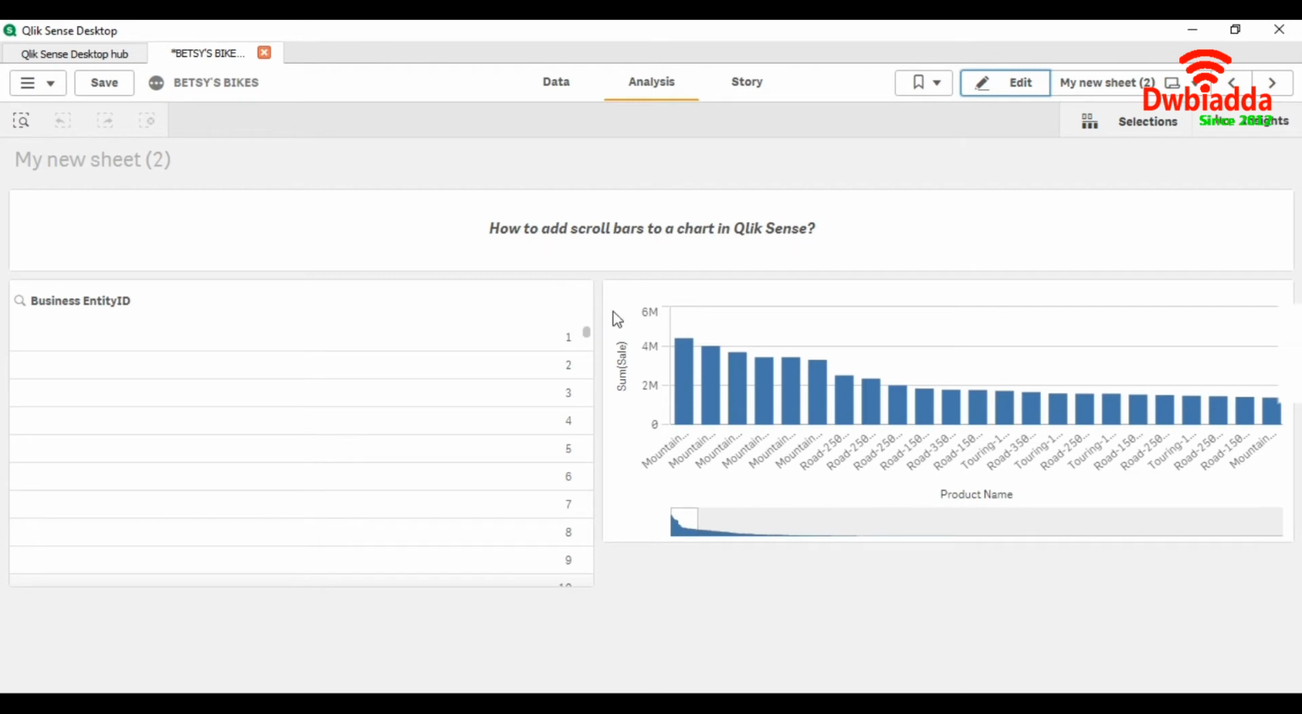So here you can see, due to the responsiveness of the updated versions of Qlik Sense, it is very clear that the scroll bars have been added automatically. It always depends upon your data. So you can see here that the scroll bars are working very fine.